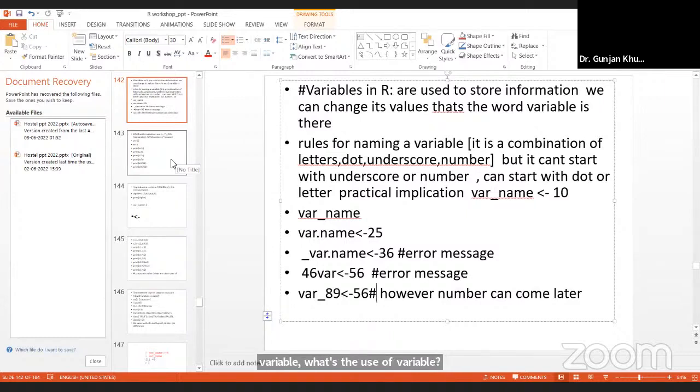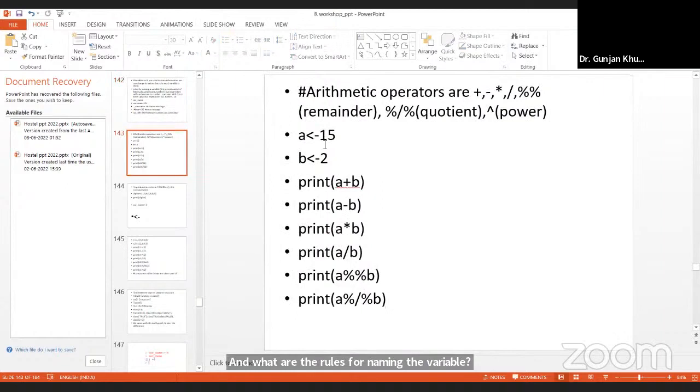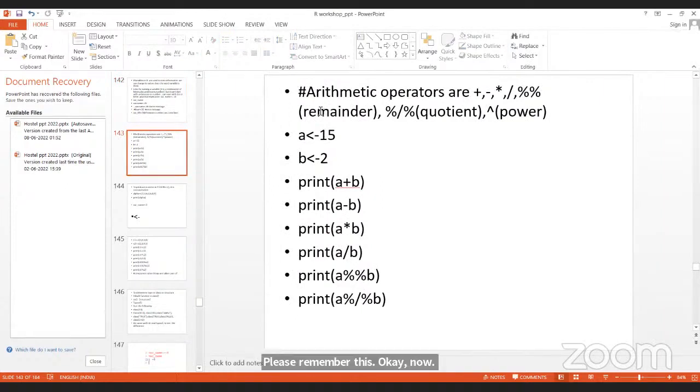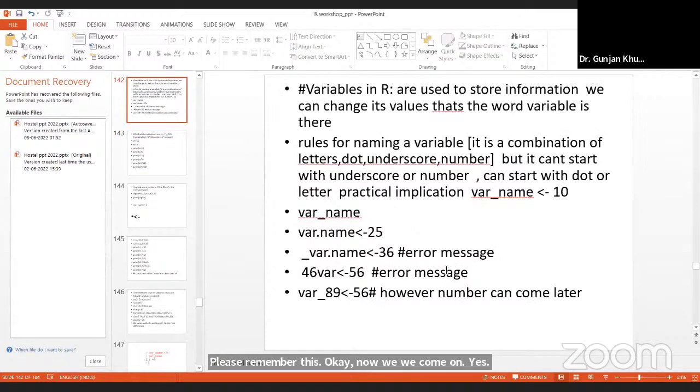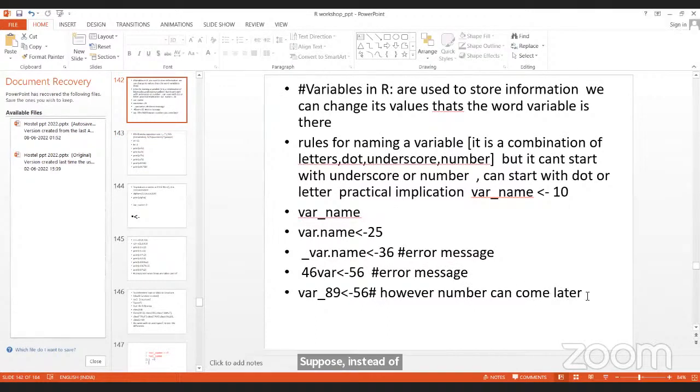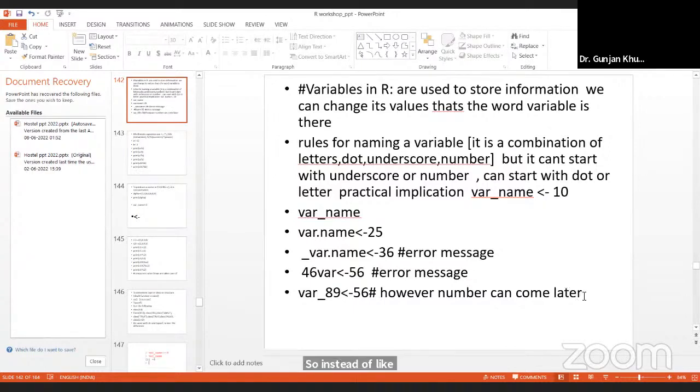Please remember this. Okay. Now, sorry ma'am, can I ask one question? Suppose instead of a number, we have a symbol, like A or B, or a question mark or percentage. So instead of 56, let's say I have just the question mark or hashtag.